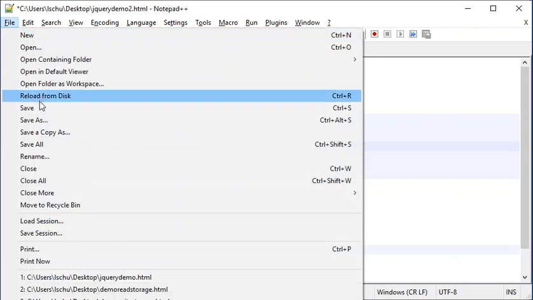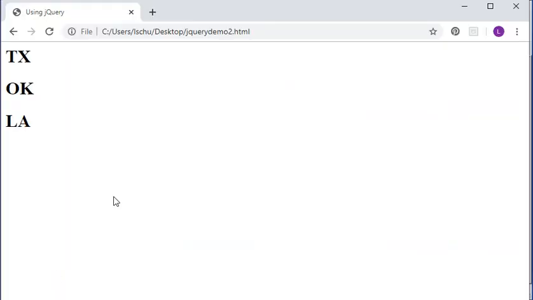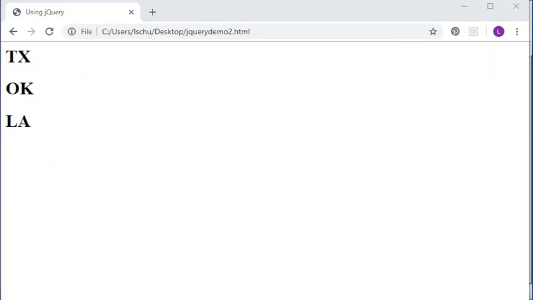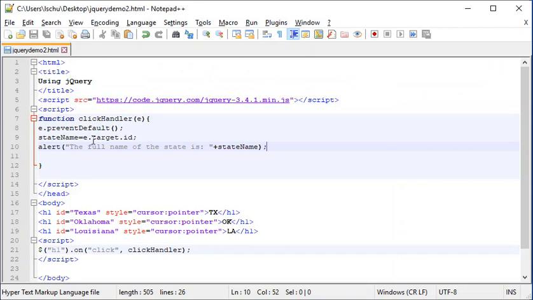I'm going to save that, and I'm going to pop on over to my page. I need to reload it. And this is what I'm talking about: when I move my cursor over the H1, it's going to change to the clicky cursor. So when I click on Texas, it comes up and tells me that the full name of the state is Texas. If I click on Oklahoma, it reads that ID and goes on. So not much is different in the way that the event itself is handled, but there's a lot of time saving. Your book has a lot of good examples of different ways to add multiple events and multiple handlers to that.